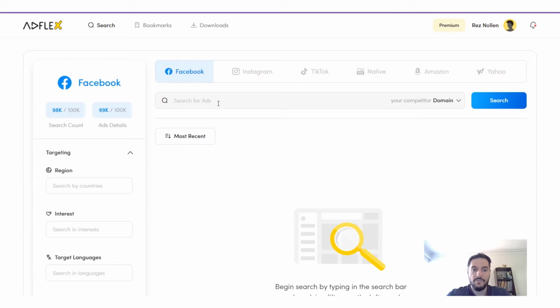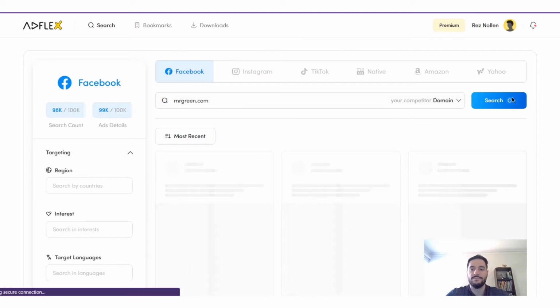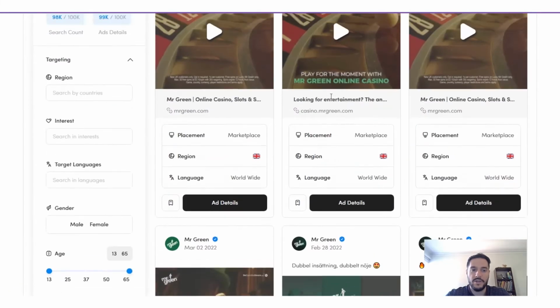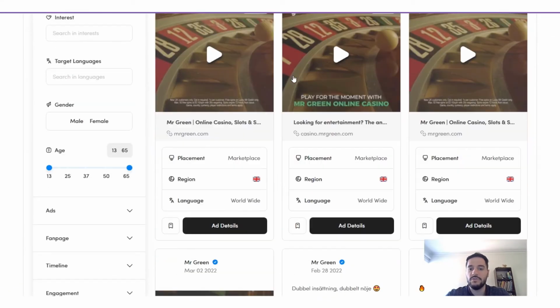But right now, imagine that I'm an affiliate that is looking for ads that are related to online casino games. One way for me would be to type in my competitor's domain in the search ads if I already know it. So a big name in online casino games would be Mr. Green. So I go on and type in mrgreen.com directly in the search bar. Now I click search. So I see a dozen ads over here, and that could work for me.